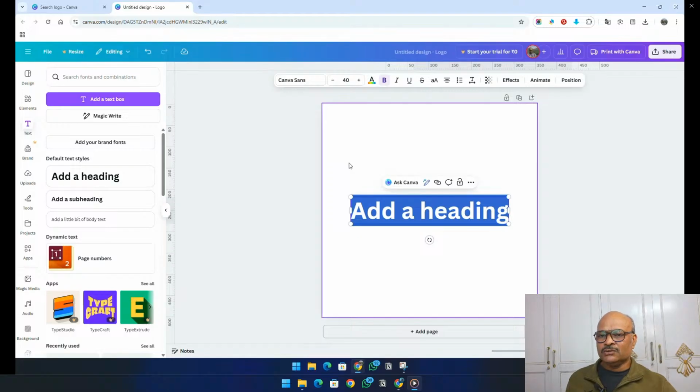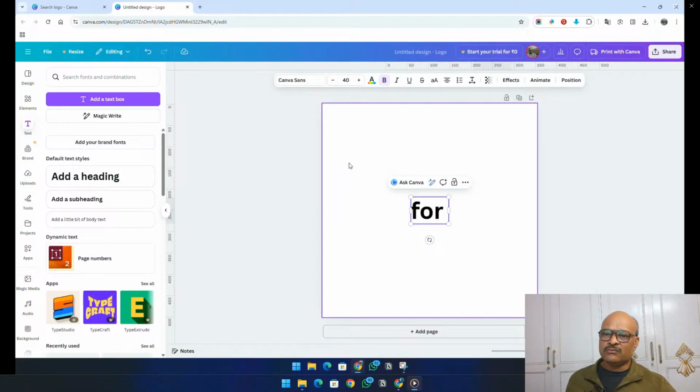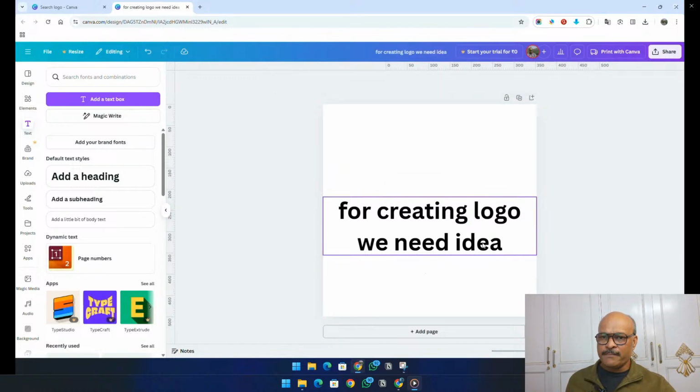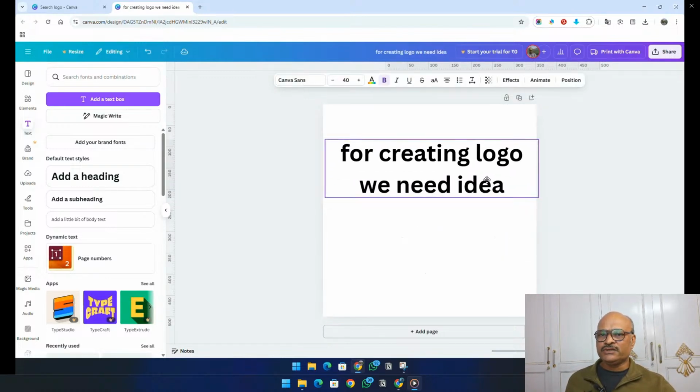To make any logo, first we need to know our requirements. So for our need, what is the company name, what the company does, what the company's needs are, what its color combinations are, everything should be known. Okay. So first we're going to create an idea.